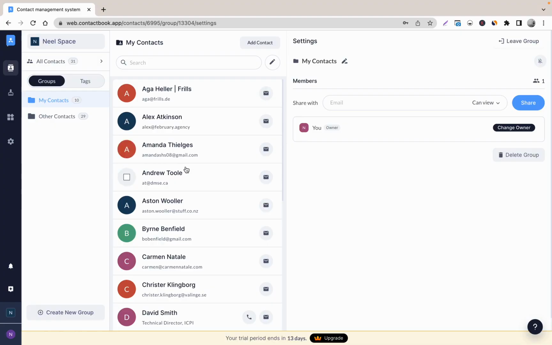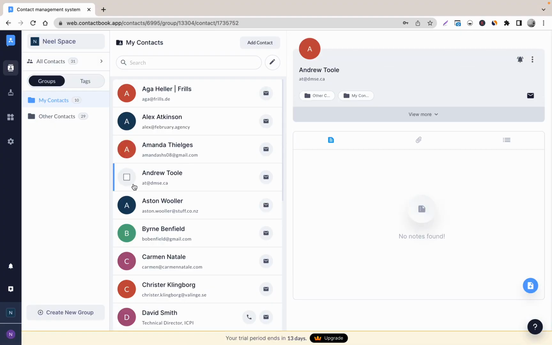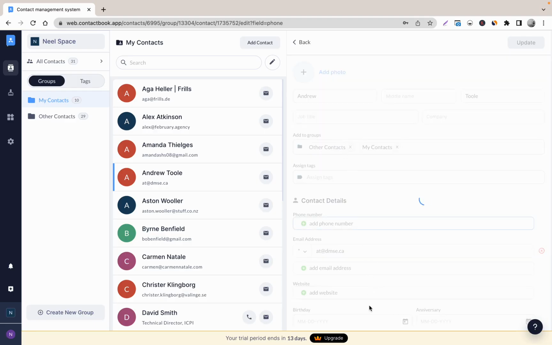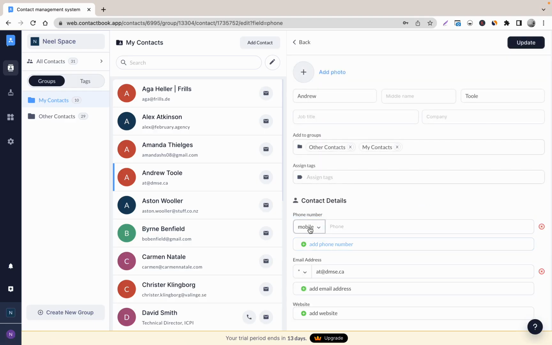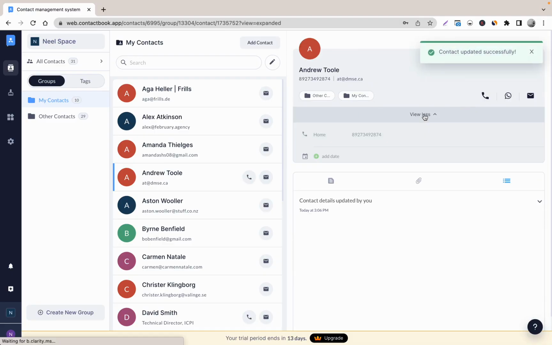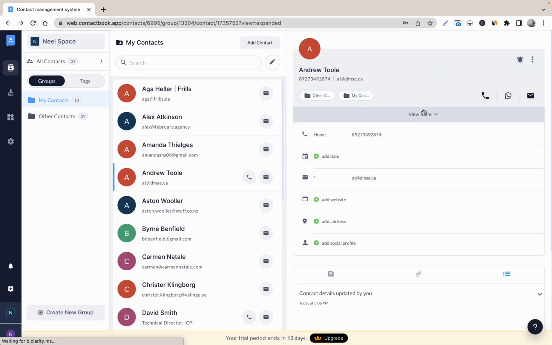You can check the details of the contacts by clicking on that particular contact and click on view more. As you can see, there is an email attached to it, and I may want to just add a phone number or something that I can quickly do by a single action. Click on update and the phone number is updated for that person.